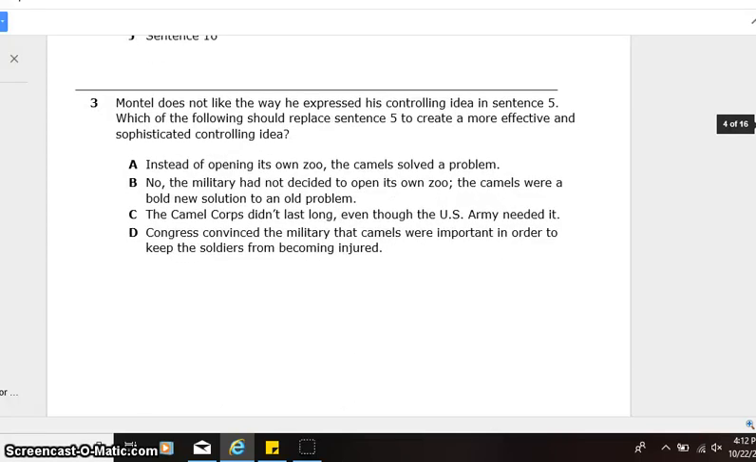Question 3. Montel does not like the way he expressed his controlling idea in sentence 5. Which of the following should replace sentence 5 to create a more effective and sophisticated controlling idea? A, instead of opening its own zoo, the camels solved a problem. B, no, the military had not decided to open its own zoo. The camels were a bold new solution to an old problem. C, the Camel Corps didn't last long, even though the U.S. Army needed it. Or D, Congress convinced the military that camels were important in order to keep the soldiers from becoming injured.